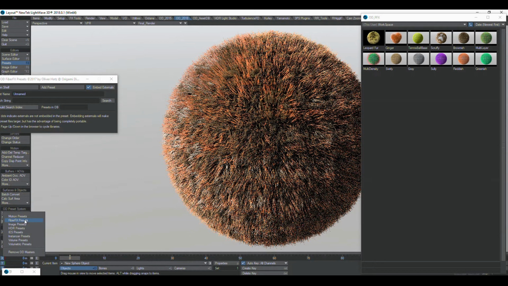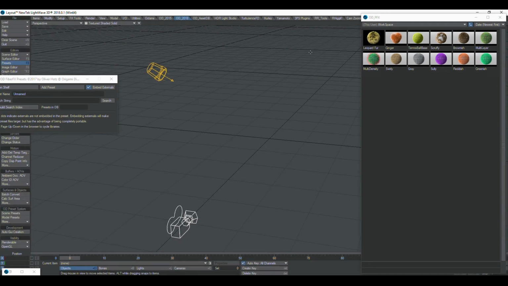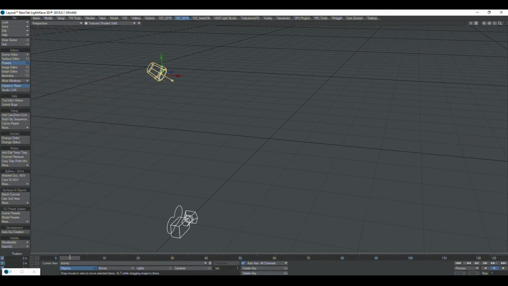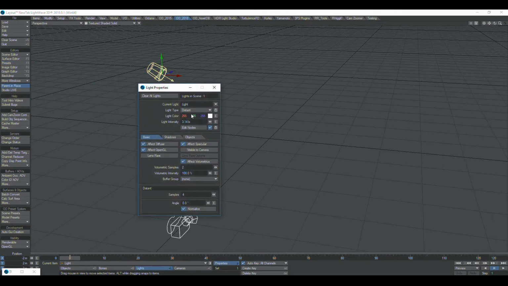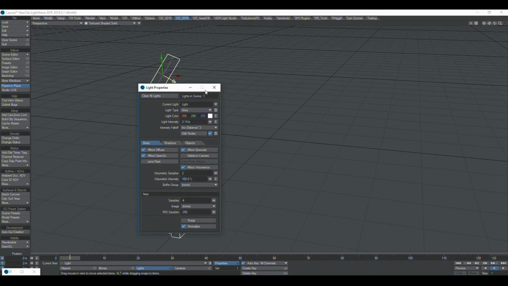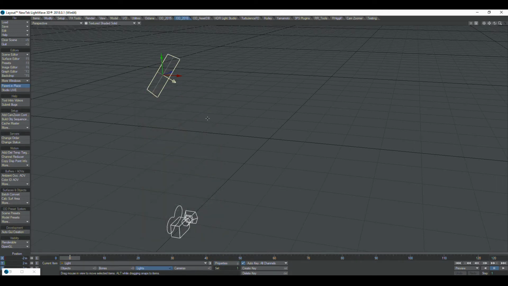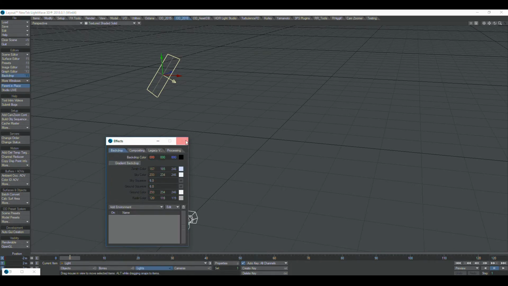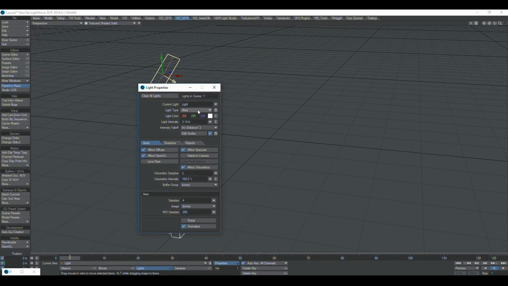Other than that, same thing for the volumetric system. That's one of my favorite things probably in LightWave now. One second. Set up something quickly here.